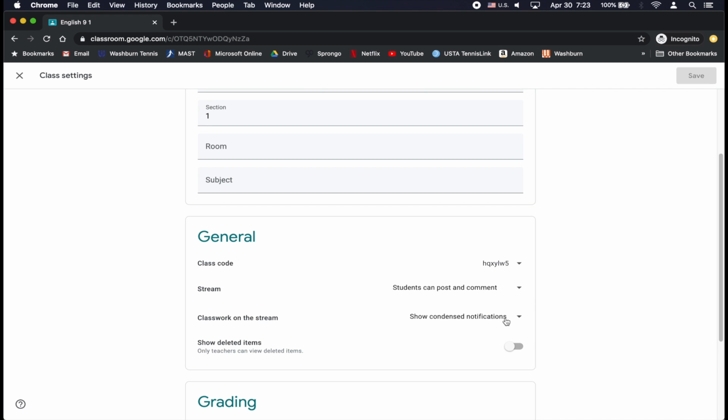These last two options aren't as important, but you can choose for if you put an assignment on, do you want to just show a condensed notification, or do you want to show all the attachment details? I think condensed notifications are good.